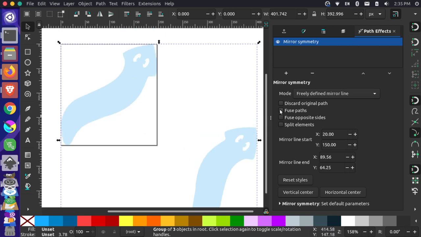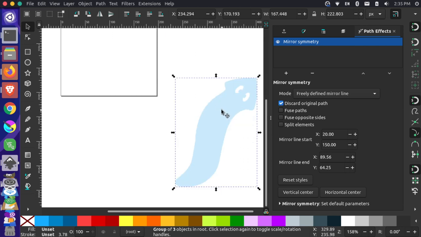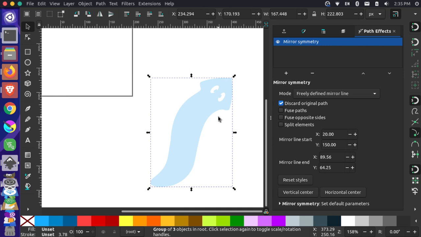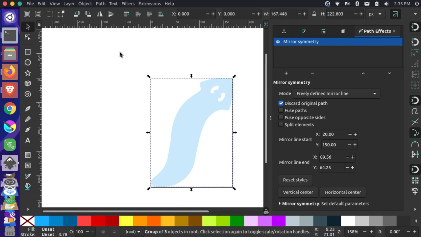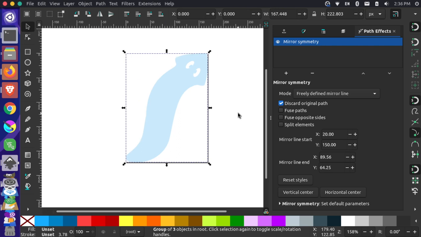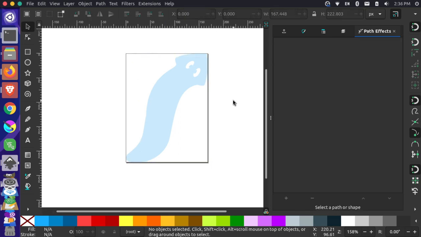So what we can do at the end is discard the original path by clicking this option here, and then we're left with our object down here, which is exactly what we want. Now I can just do a Control Shift R to make the background fit to the selection, and we're good. This is exactly what we wanted to accomplish. So that's how you might use something like mirror symmetry to accomplish a twisting perspective on your object.